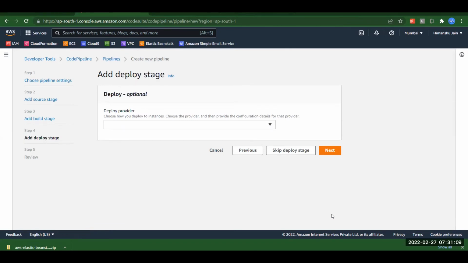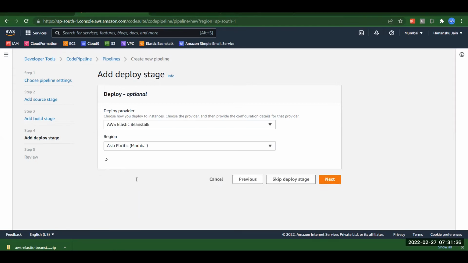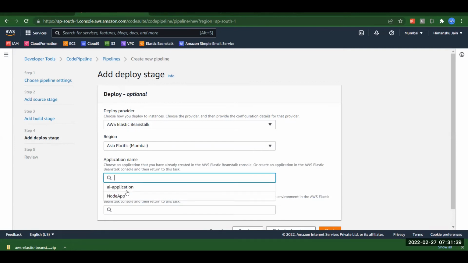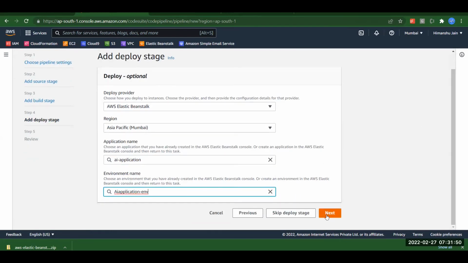Then the deploy will come here. In the deploy, we want to deploy this particular application. As you are aware, a number of options are available for deployment, like AppConfig, CloudFormation. We can deploy the template also. Or if you want to do some further things here, like deploy using CodeDeploy or Elastic Beanstalk. In this case, we want to use Elastic Beanstalk for deployment. Which application? That application is AI application. Environment name is AI application ENV. So we will say next now.